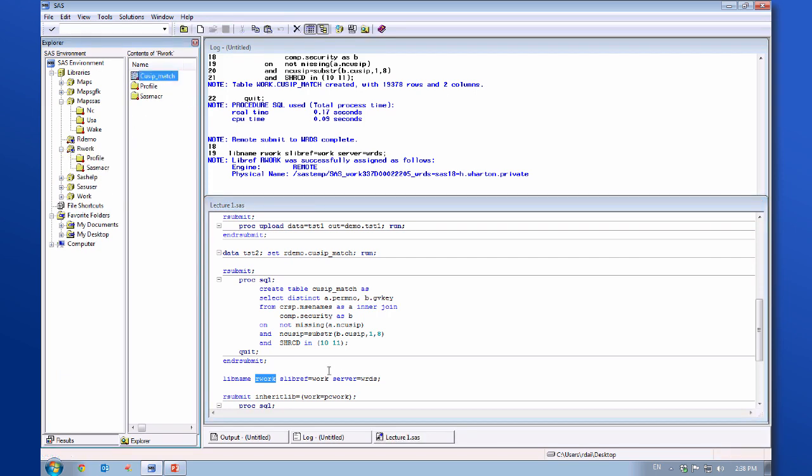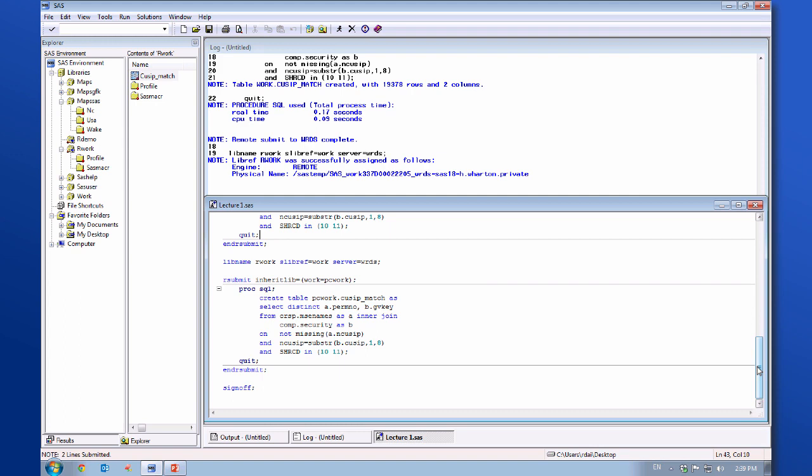This file is what you generated here. There is another trick you can do: you can refer a local library from the remote side by using the inherit lib option for the rsubmit command. Basically, this particular option tells the remote server to create a library reference called PC work, which is actually the local PC SAS work library.